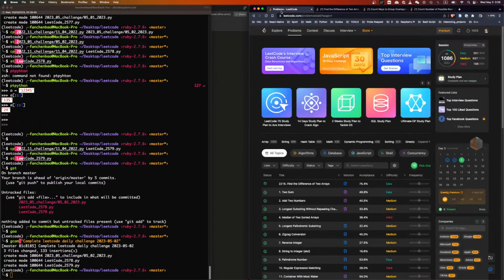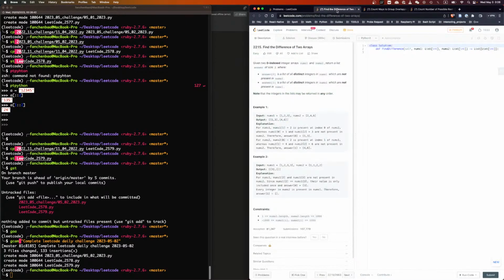Which one? Find the difference. This one, find the difference of two arrays. Given two zero-indexed arrays, return a list answer of size 2, where answer 0 is the list of all distinct integers in nums1 which are not present in nums2. Answer 1 is a list of all distinct integers in nums2 which are not in nums1. The integers may be returned in any order. So answer 0 is all the distinct integers in nums1 that are not in nums2.